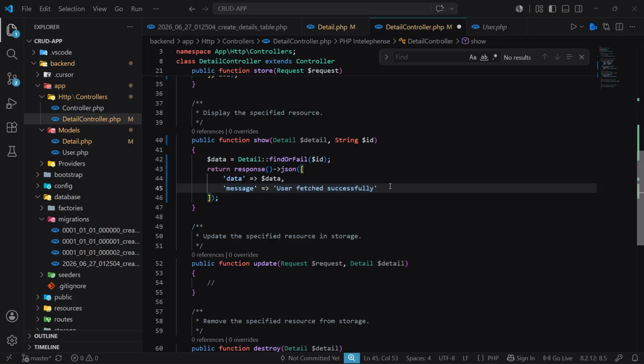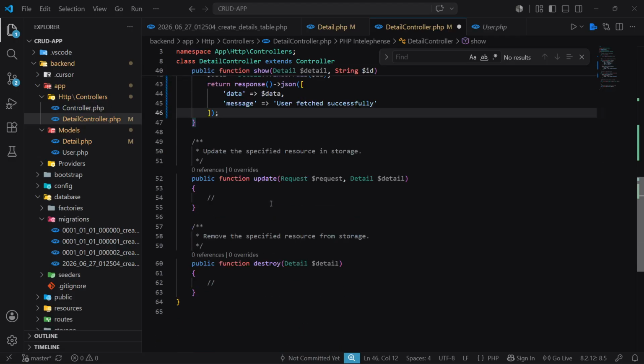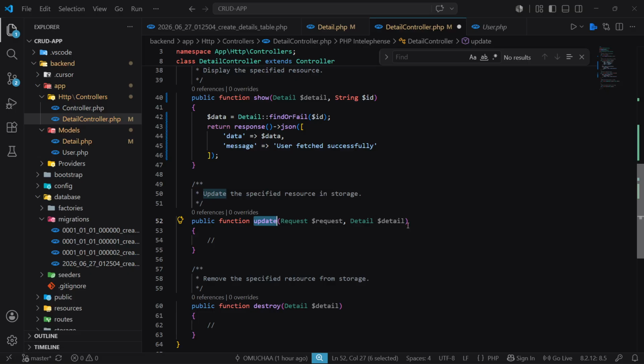And for a successful fetch, you're going to get the information via the API routes. We are going to configure that later. So the next thing, we are going to the update method. I'm going to create it as well, and I will explain to you.